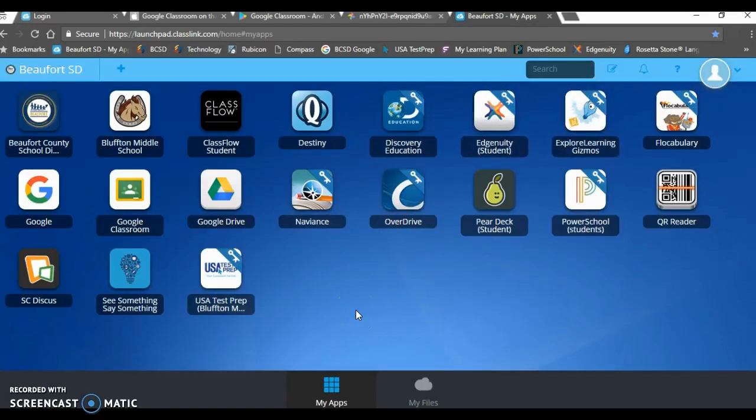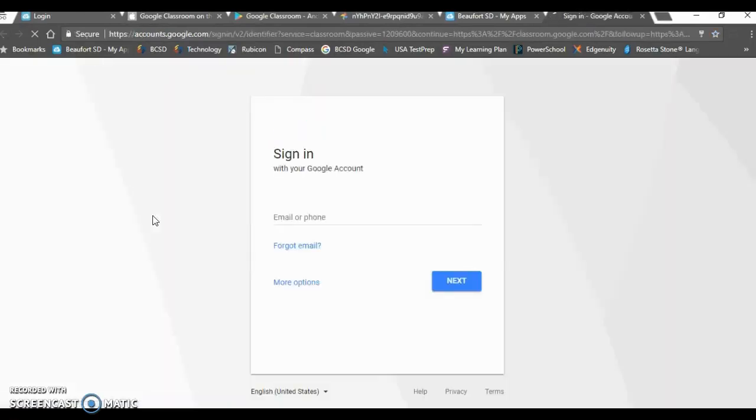For the purposes of your virtual learning, the main website that you're going to be accessing is Google Classroom. So you'll click this little Google Classroom app. Now the first time through, you will have to type your Google account here. So that will be your username at BeaufortSchools.org. Once you've typed in username at BeaufortSchools.org, click Next, and you should be taken directly into your Google Classroom.